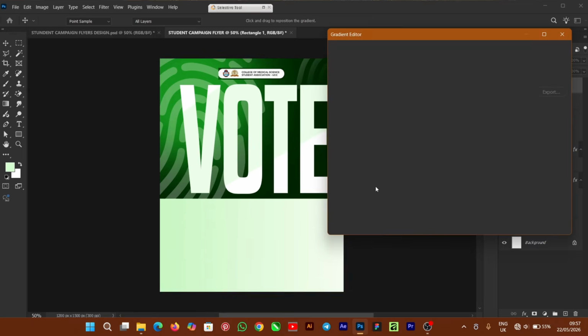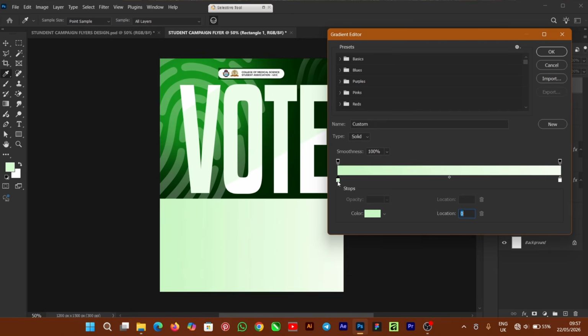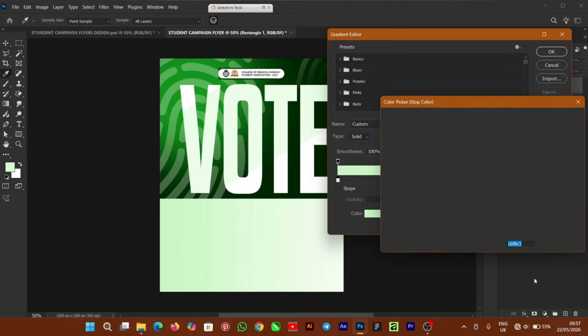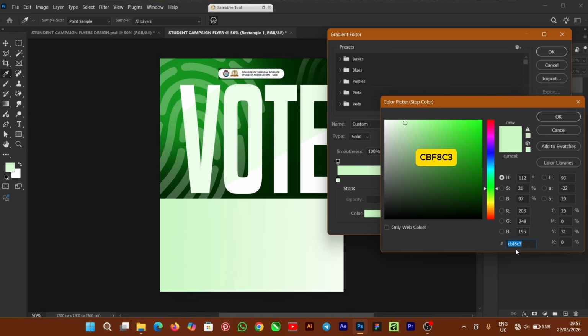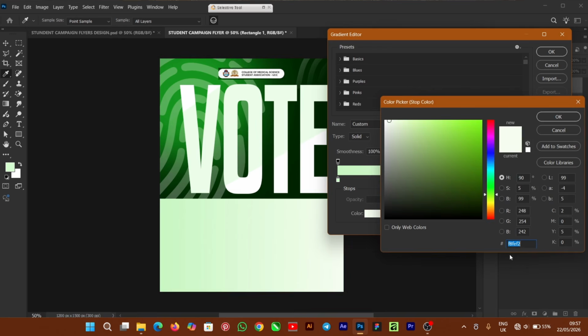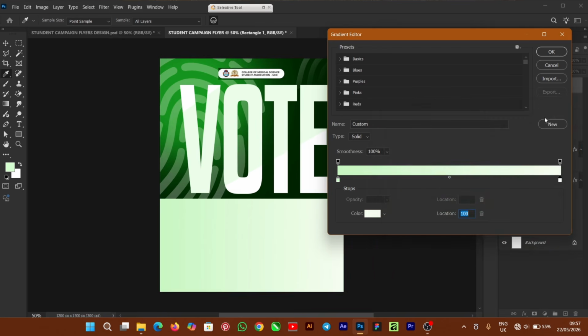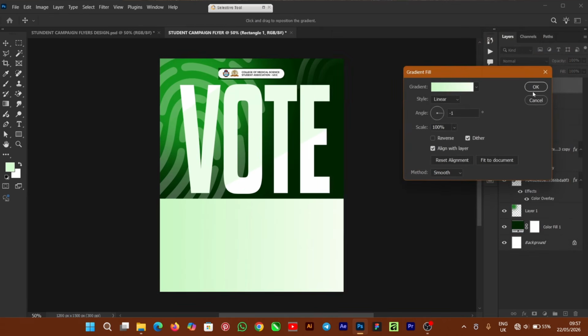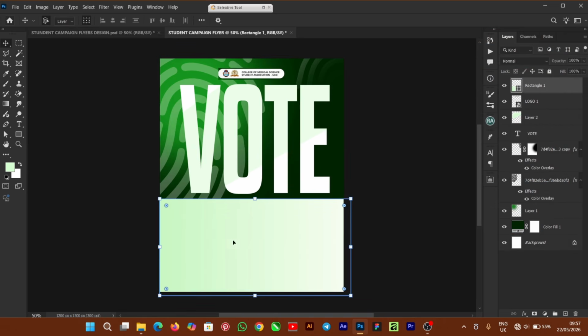I'll click here. So I'll click on the left color code, which is CBF8C3, which is the first color code, and the last color code, which is by the right, I think this is F8FEF2. I'll click OK again. I'll click OK again. So that is how I achieve this. You can see it. I think that is fine.